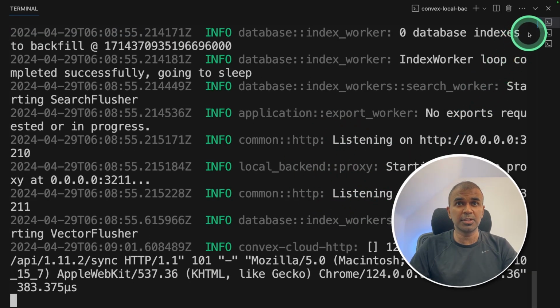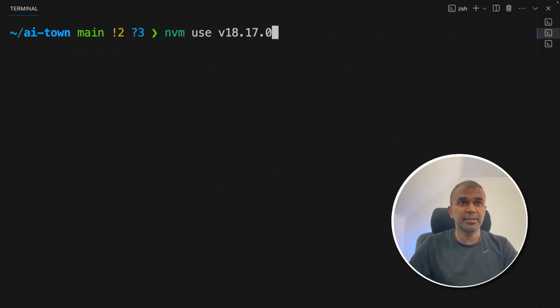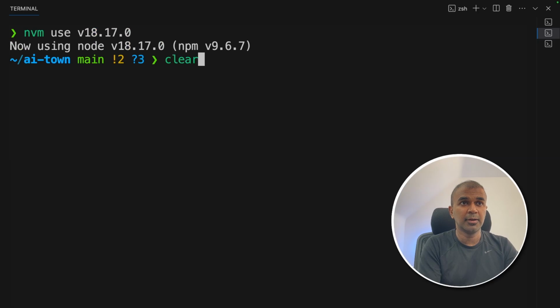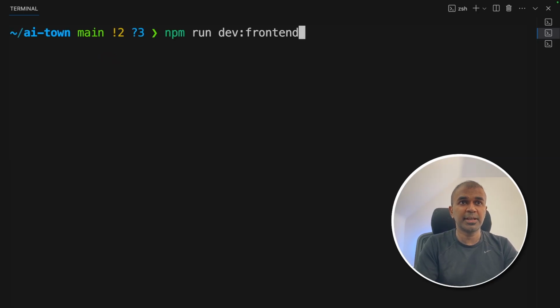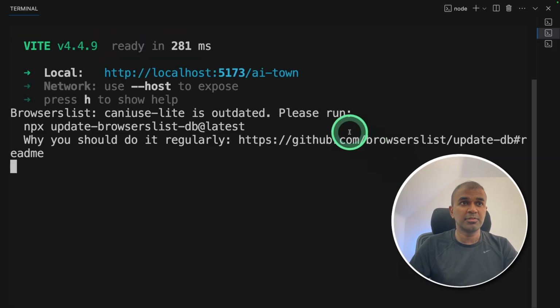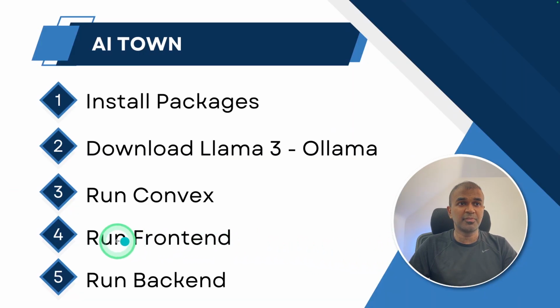Now we are going to a new terminal. Now we reactivate the Node version 18.17.0 and then click enter. Now npm run dev:frontend and then click enter. This will automatically activate the frontend, that is this URL. So step number four is done. So now the final step is to run the backend.